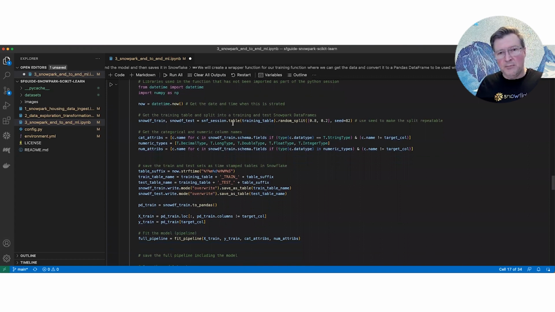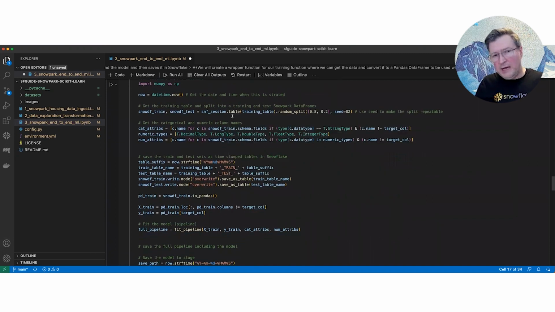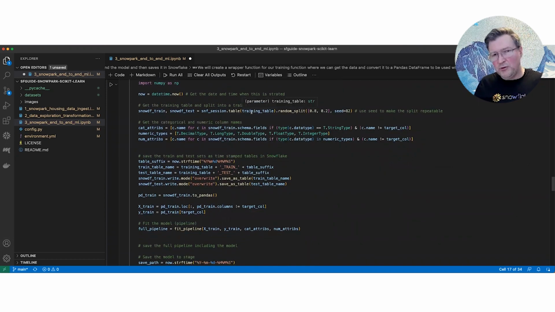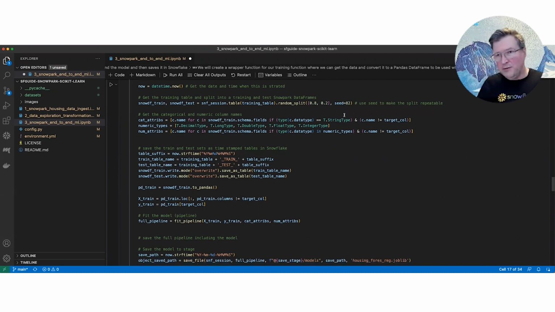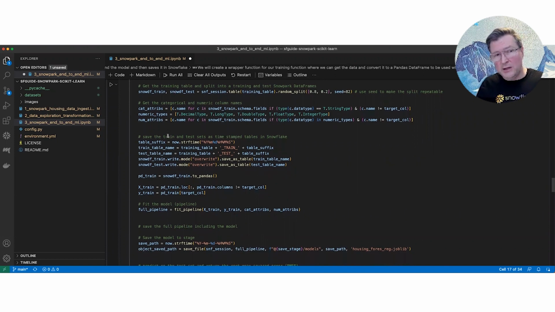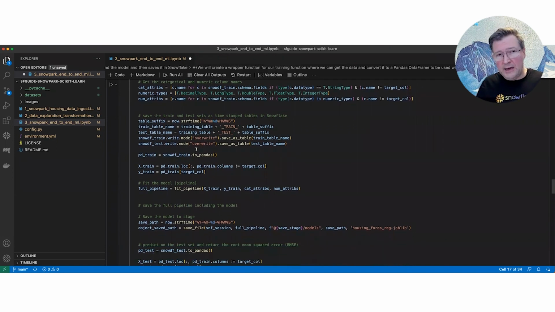I'm starting off by getting the table, a data frame that points to my training table. I'm using a Snowpark data frame function called random split, so I can get an 80-20 split into my training data versus my testing data. I'm using a seed, so we get the split repeatable. Then I'm pulling out what are my categorical attributes and my numerical attributes, so I can have that.